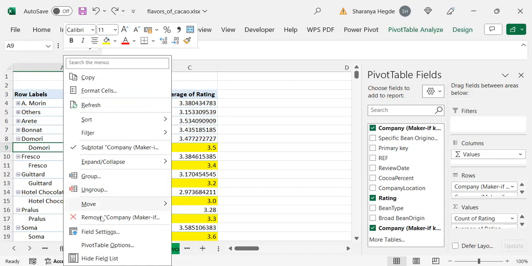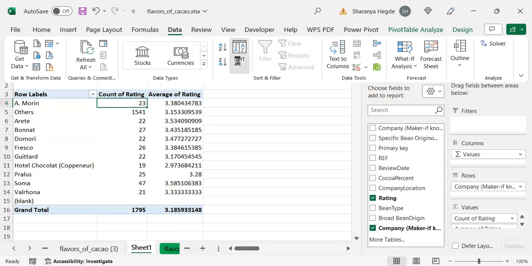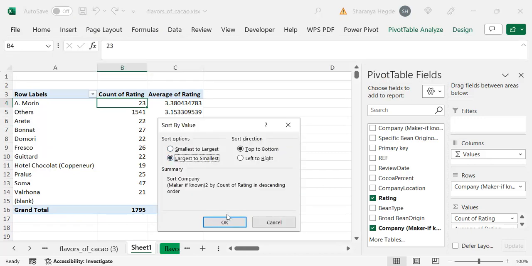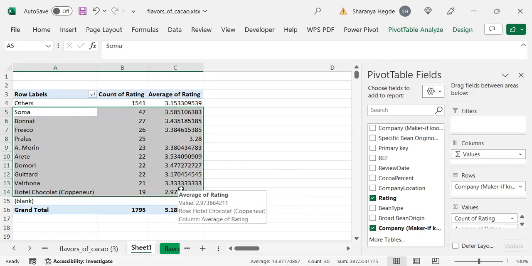So I just go here and remove the company maker, and here you get all of them over here. So again, I'm sure you remember this. Go to data, and sort it from largest to smallest. Others have all been clubbed together, and then you have Soma, Bonat, Fresco, and the rest.